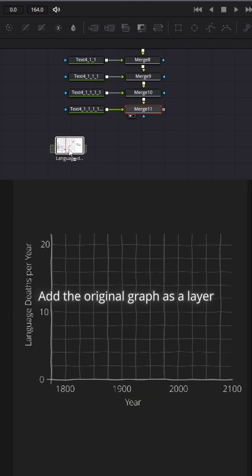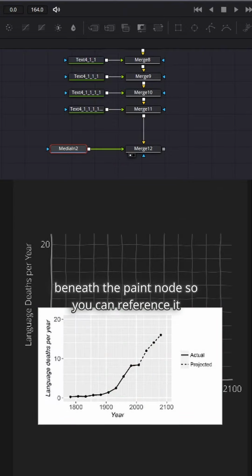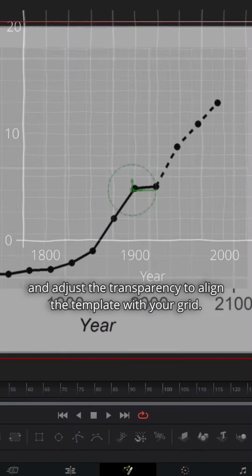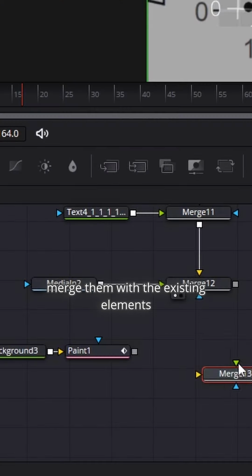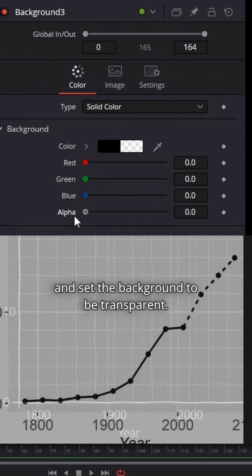Add the original graph as a layer beneath the paint node so you can reference it, and adjust the transparency to align the template with your grid. Add a background and a paint node, merge them with the existing elements and set the background to be transparent.